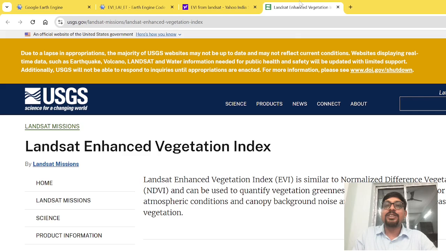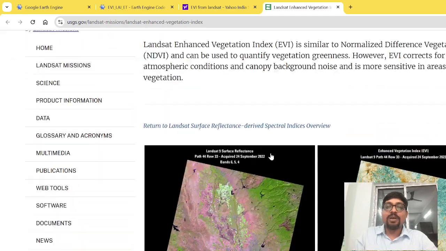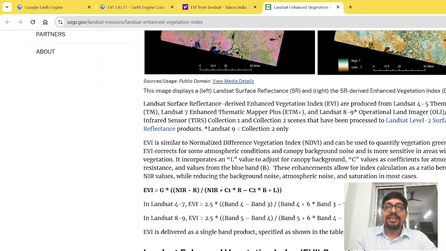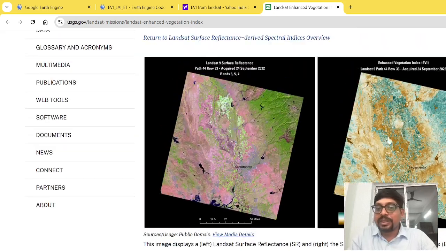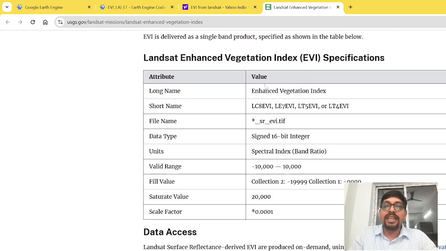If you see this website, Landsat Enhanced Vegetation Index. What is the formula? See this formula. So this product shows the EVI range -1 to +1. But if you see here, EVI, Enhanced Vegetation Index, its valid range is -10,000 to 10,000. So how can we convert it into -1 to 1?